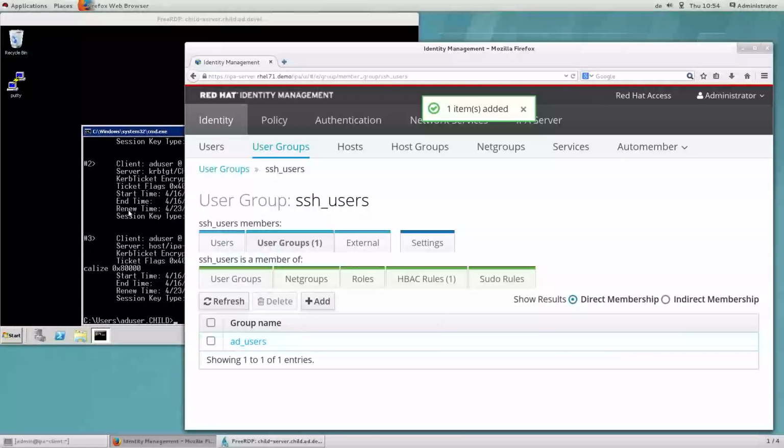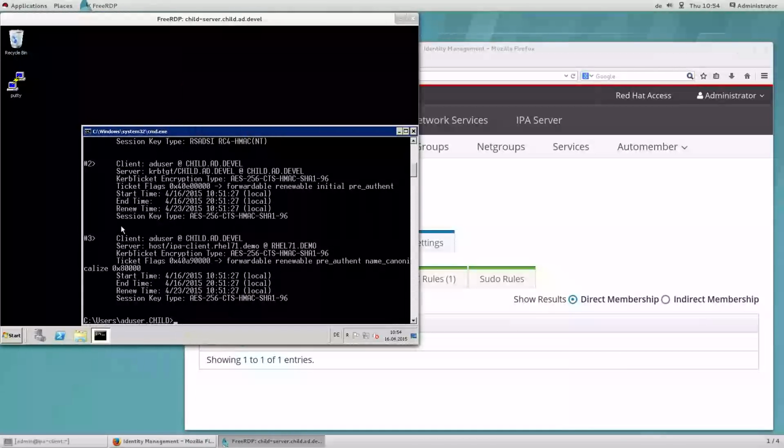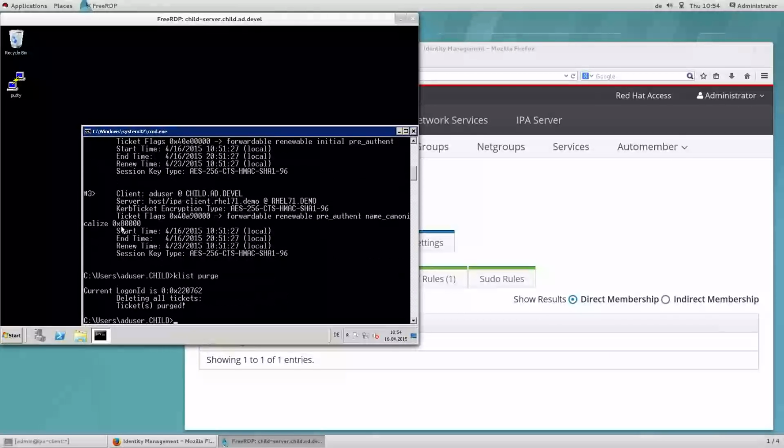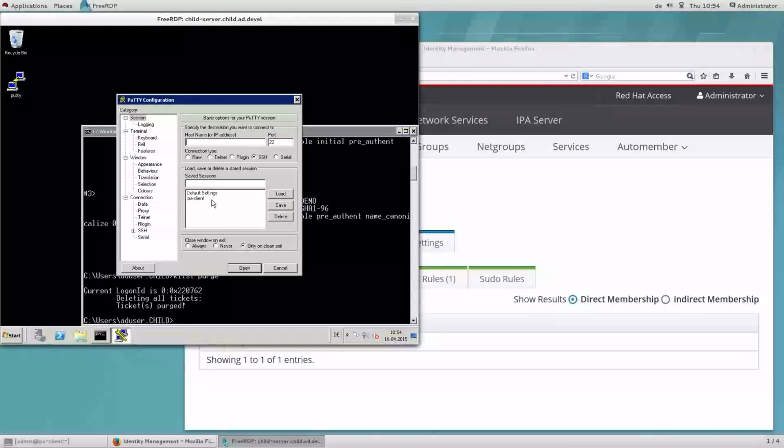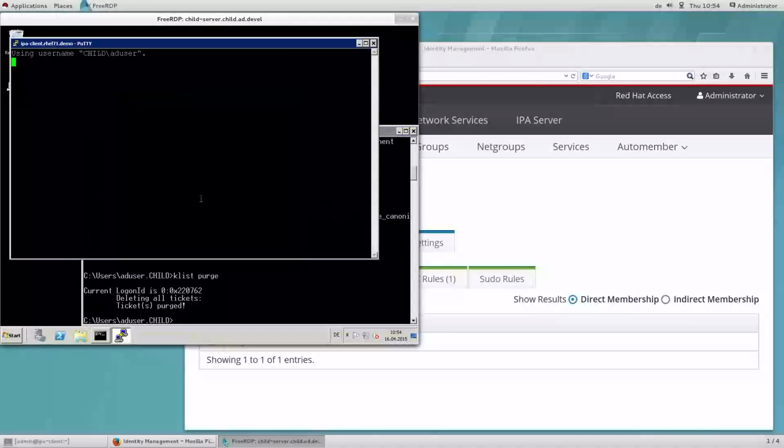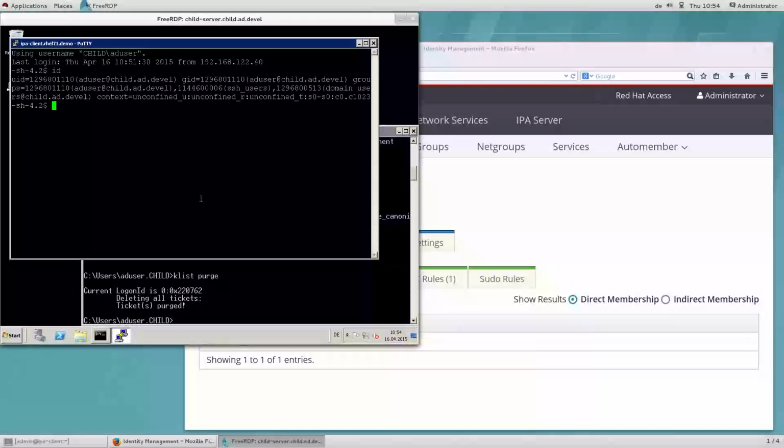If we now try again to log in, we have to delete all Kerberos tickets we already have because those tickets contain information about the group memberships. And since we changed the group memberships, we have to delete the Kerberos tickets, and now we can access the IPA host again. And as can be seen, the user is also a member of the SSH users group.